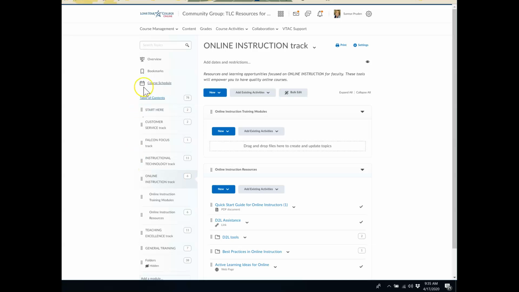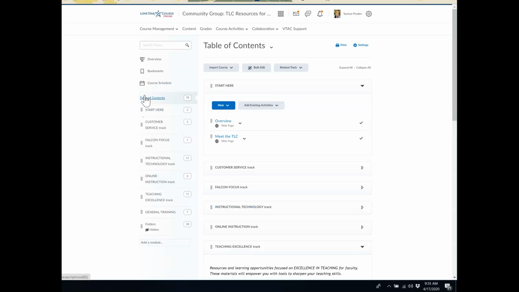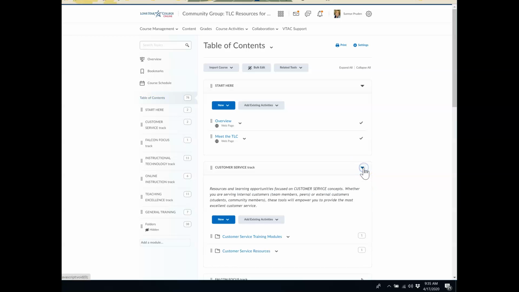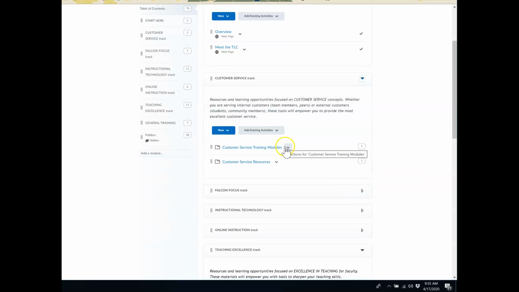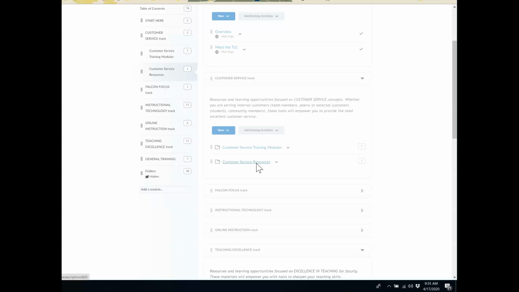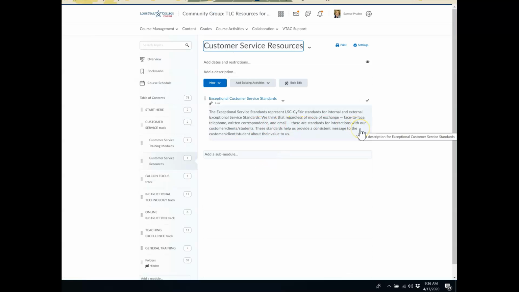So then the question becomes, when you have new material, what do you do with it? Well, obviously you have to decide which track it goes under, and then determine whether it's a training module or just a resource. If it is a resource, if it's a one-of-a-kind and we're just starting to build stuff and we don't really have any categories yet, you can go ahead and create a link to that document or a video or whatever it is, kind of as a one-of, just linking it directly under customer service resources, for example.